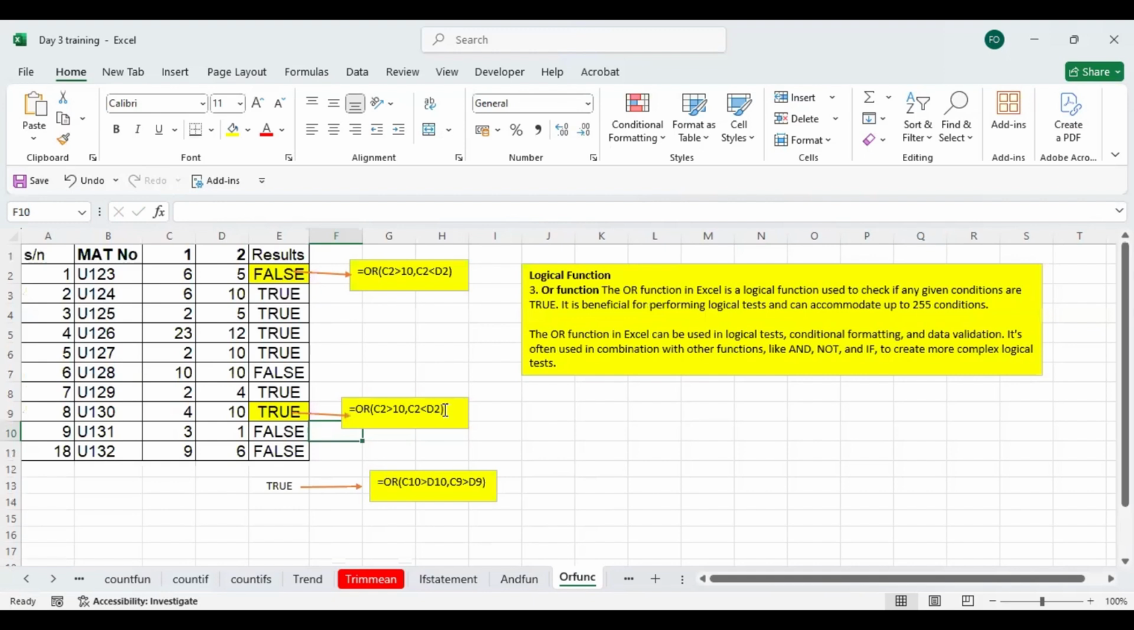So that's this. You can also use OR functions. OR functions can also be used sometimes in case of what you want to address. So you just type equals to OR. You take C9 is greater than 10, comma, C9 is greater than D9. You can also do that, and you also get true or false using OR functions.